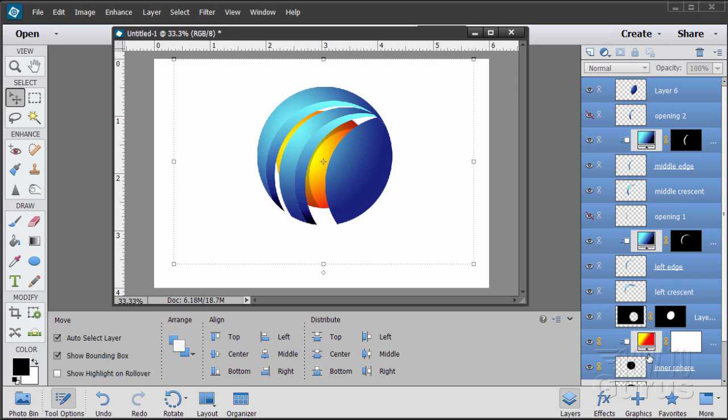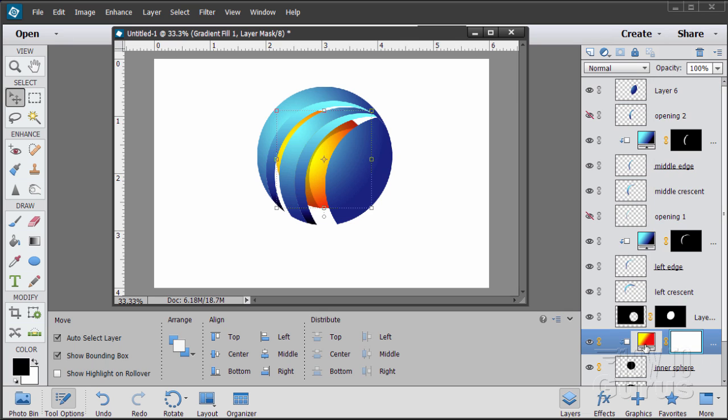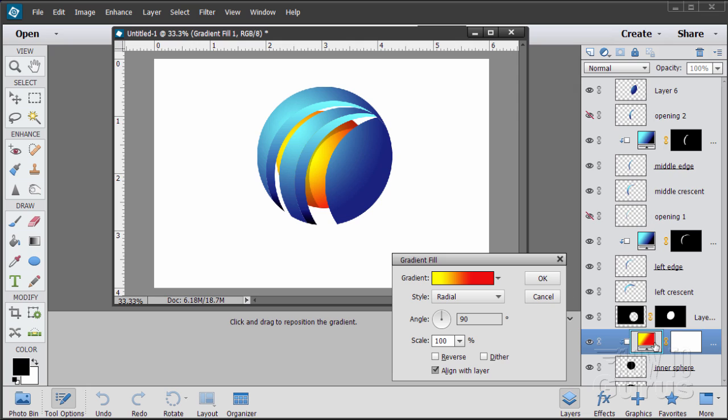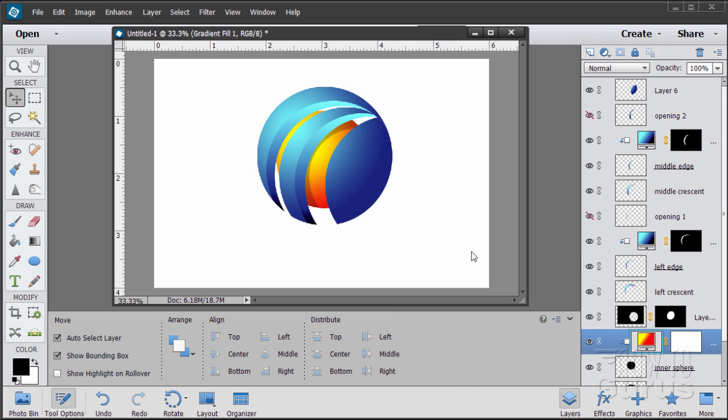That's a little bit off on that one. So let's come back to this gradient. I'm going to unlock that temporarily. Make sure I'm on the gradient side. Double click on that, brings that back up again. And now I can just move that around, reposition that gradient where I want it. Like that. Looks pretty good. Right in there somewhere. And choose OK, a little adjustment on that. And then I'll just relink those together.